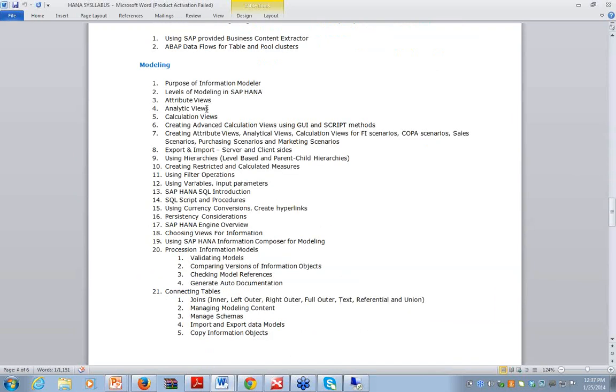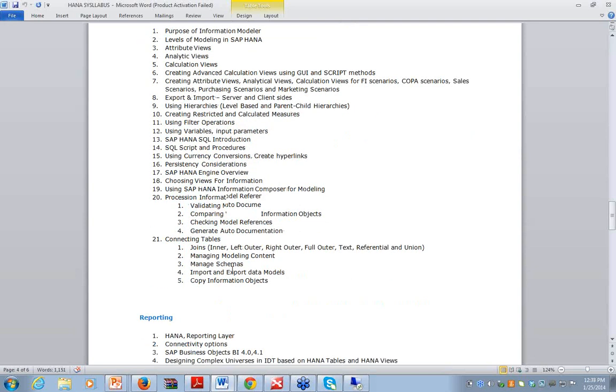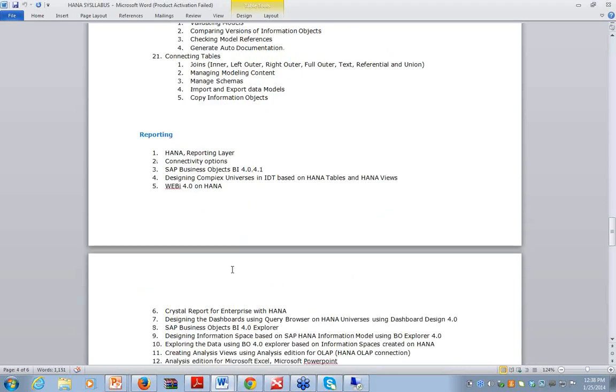Then we'll start designing information models like attribute views, analytical views, and calculation views for finance scenarios. Everyone else will teach only one COPA scenario, but we will cover not only COPA scenarios but also sales scenarios, header level, item level, purchase order header level, purchase order item level, CRM lead level information models, hierarchies, filters, currency conversions, and advanced level modeling. Once we complete the modeling part, we'll move on to the reporting part.